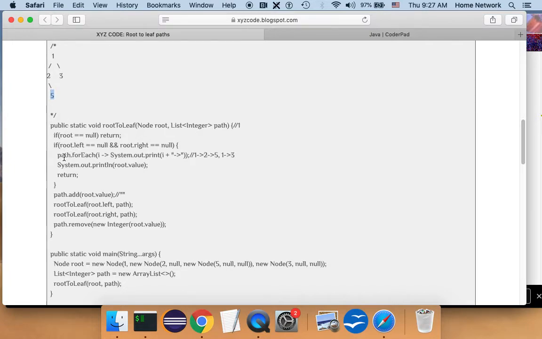So at this time we need to print out whatever is stored in the path. At this point there are 2 elements in the path, which are 1 and 2, so we just print that. Additionally, we print the current node, which is 5, and we print out 1, 2, 5. Then we return. After return, we get out of this line and we go to this line.